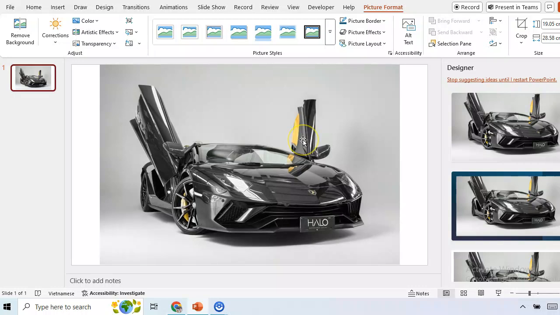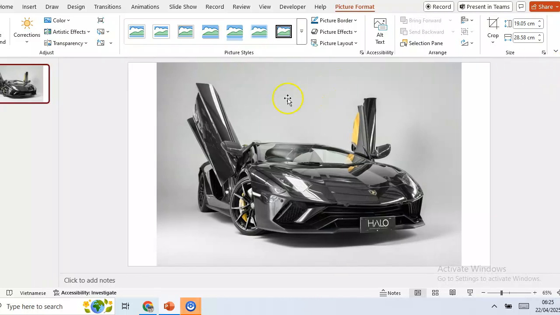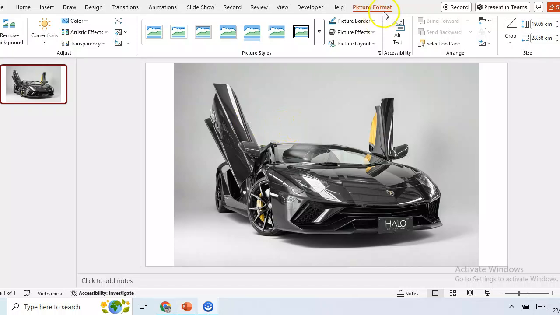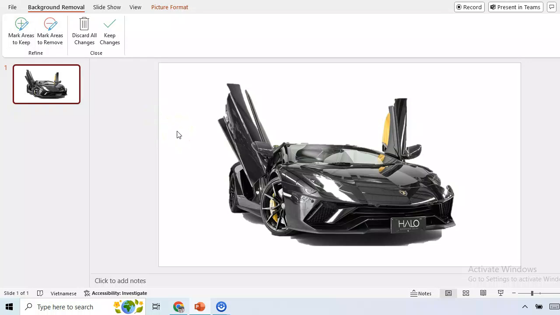Double click. And then when you click on the picture, you see here Remove Background. Just click Remove Background. And then here, mark areas to keep and mark areas to remove. Okay, but now it's done, it looks fine.